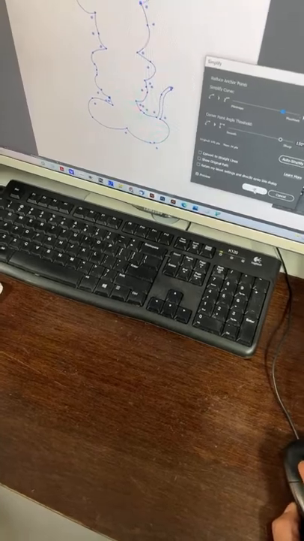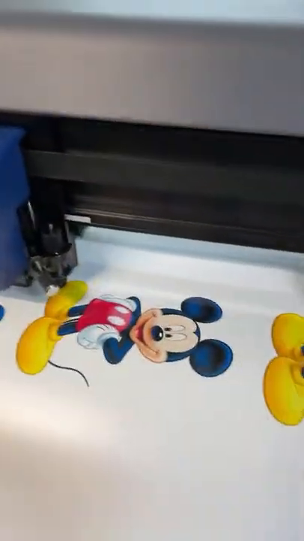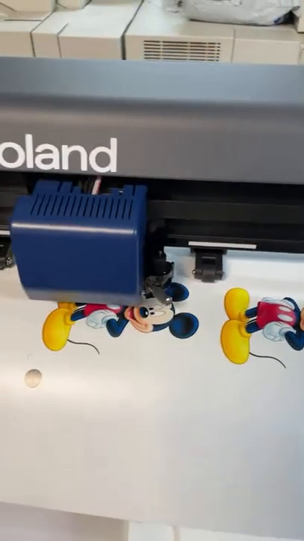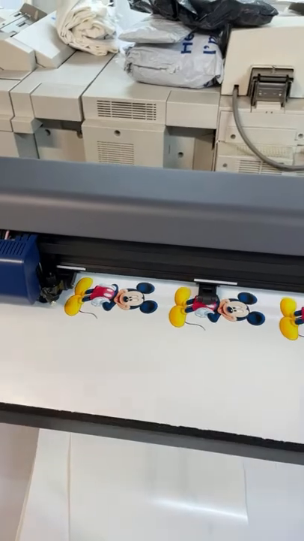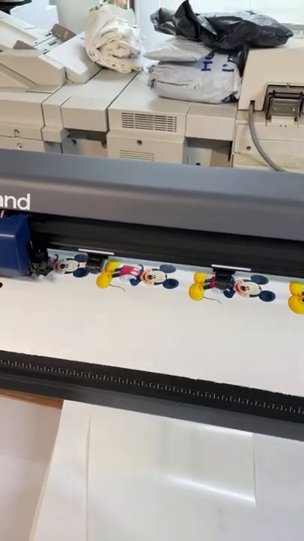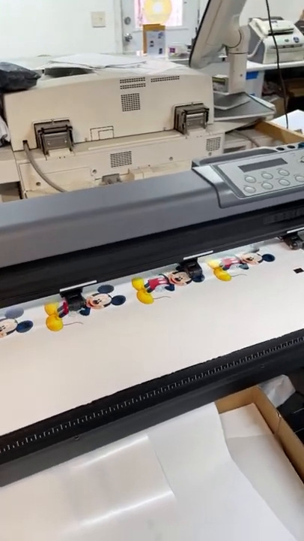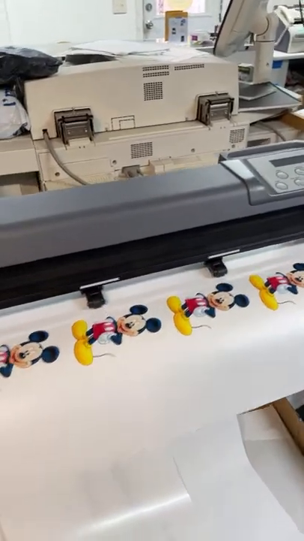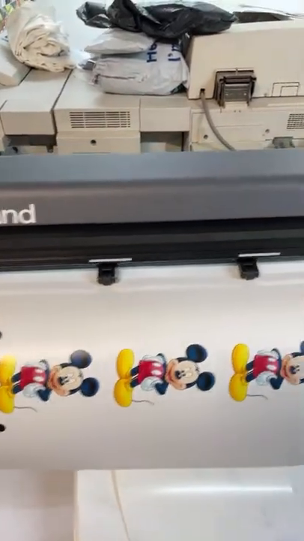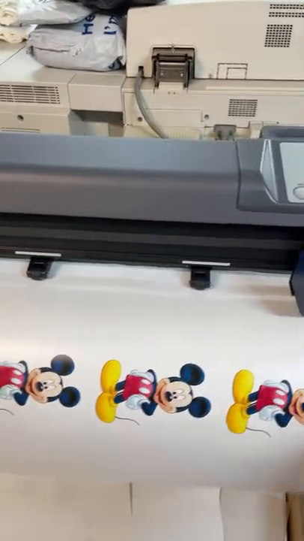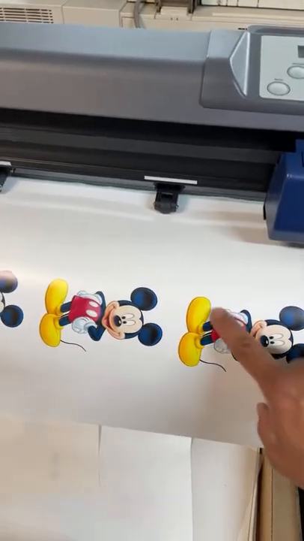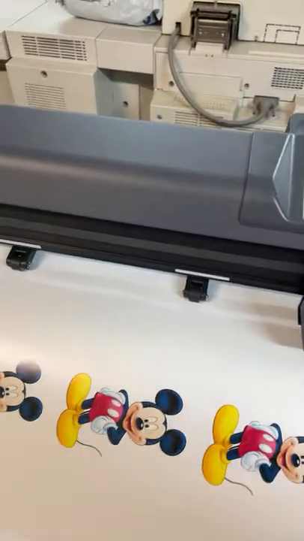So I forgot to do that. That's why it's pretty much stopping at every little point. If it's a small job, you're not going to feel it. But if it's a large job that you need to cut, it's going to take forever. So one of my biggest tips is to control the points that you have on a vector cutting file. Not on the actual file, like the printed section, but the actual cutting section.